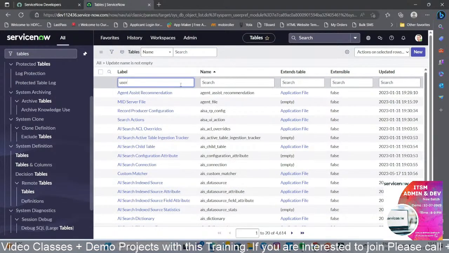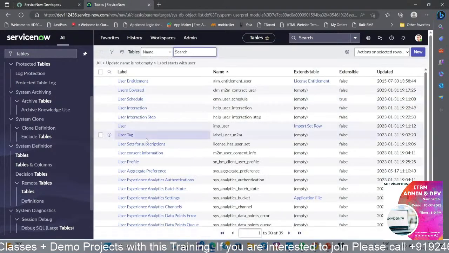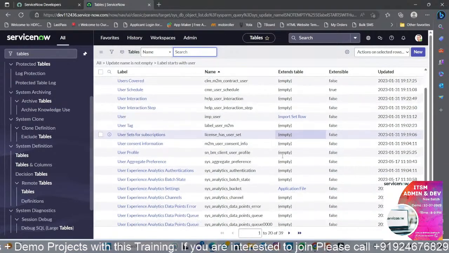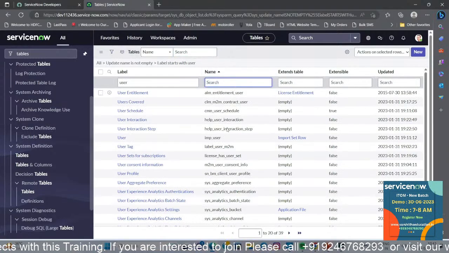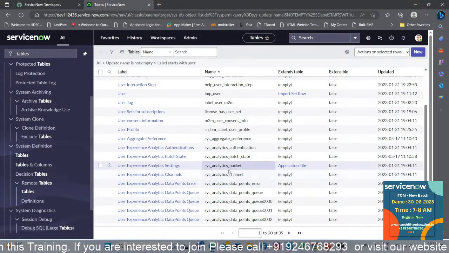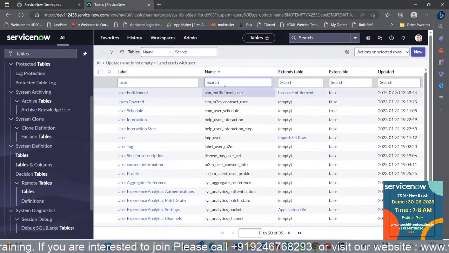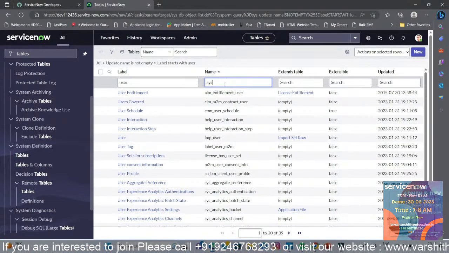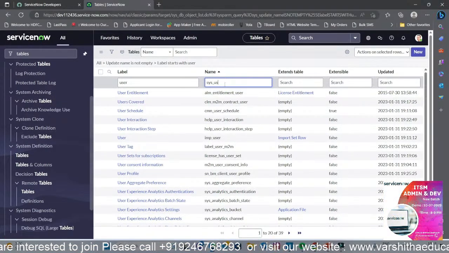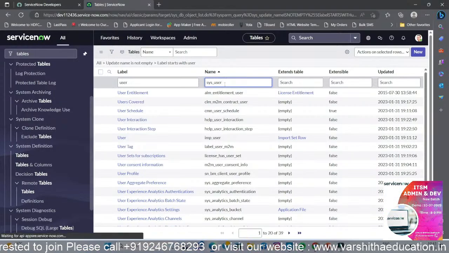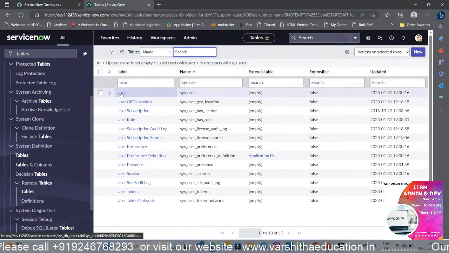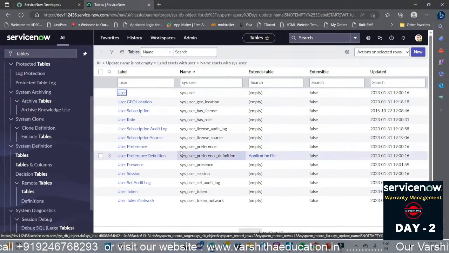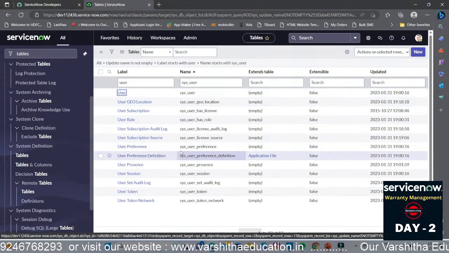Just I'll check it. Where is that user table? Sys underscore user, right? Import user is there. Where is the sys underscore user? Just a minute. Sys underscore user. Yeah, I think this is fine. So I'll click on user table.